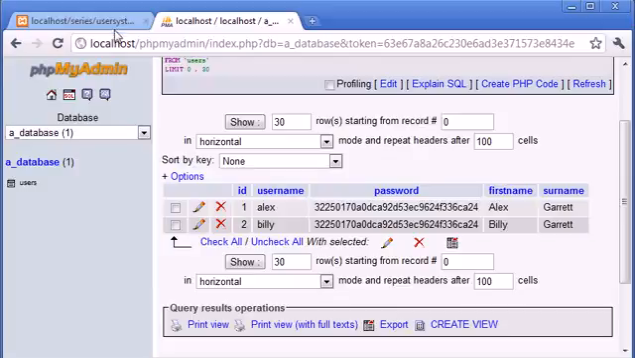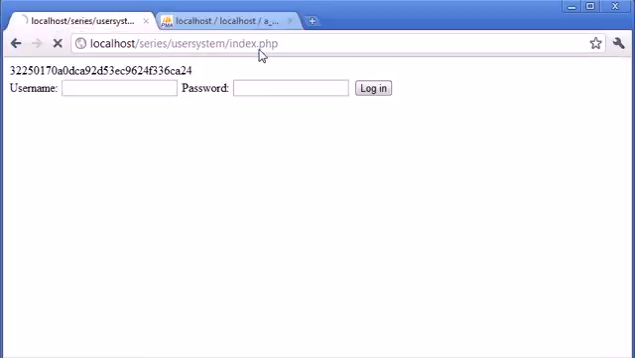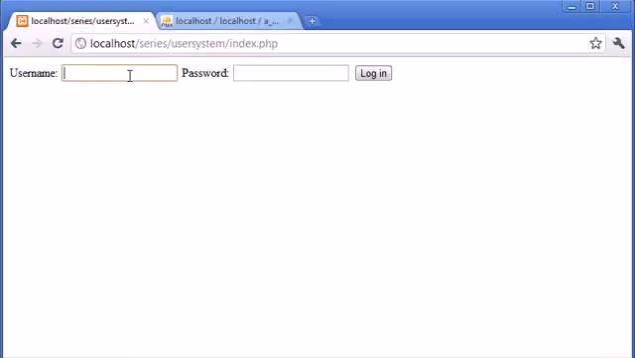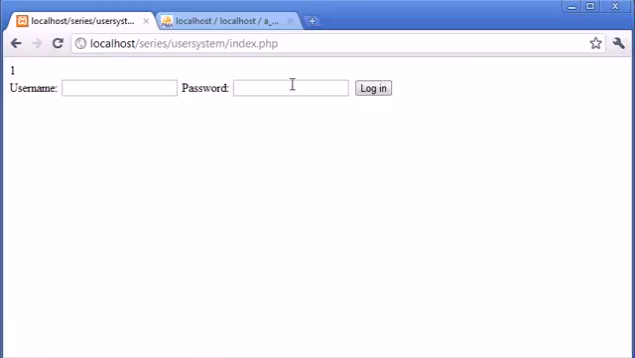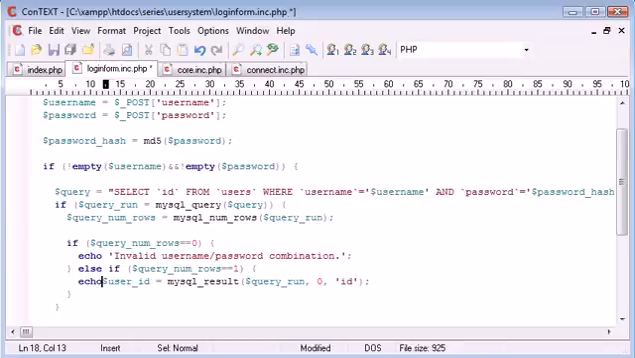So let's try logging each user in, and we should return this user ID. So Alex, pass123. Click login, and it's returned a value of 1. Now let's try Billy. Pass123. Click login, and it's returned a value of 2. So now we're logging the user in, and we're also returning the user ID.